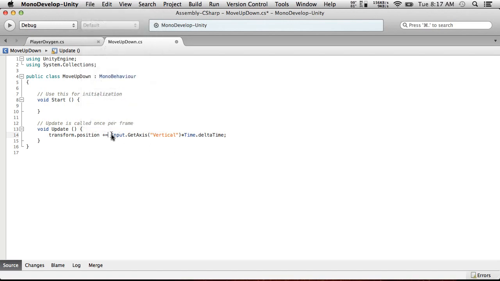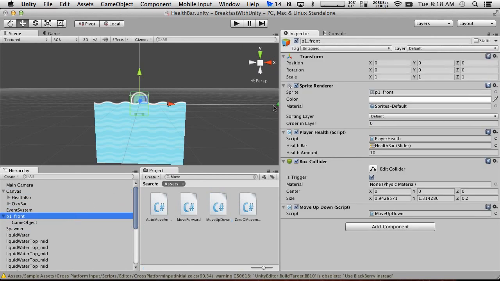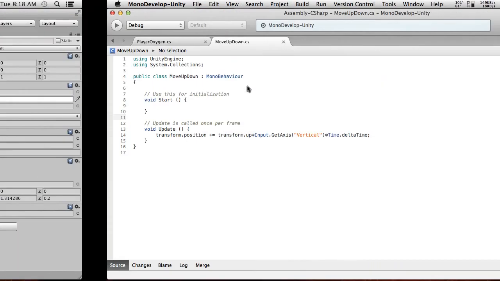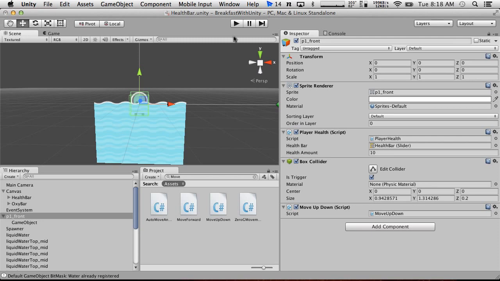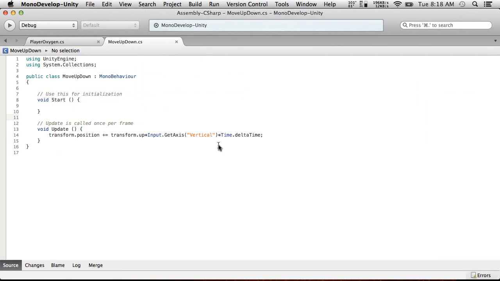Oh wait, and we have to actually multiply this by a vector, so we need a vector. Let's just do transform.up times these things. So if we do that, and then throw this on the player, we should be able to move the character up and down. Oh wait, I didn't have a speed. Well, that doesn't matter, it should have still worked. Oh, W and S. Okay, that's right. We can change some of the settings for this. So that does work. So that'll be good enough for our test.